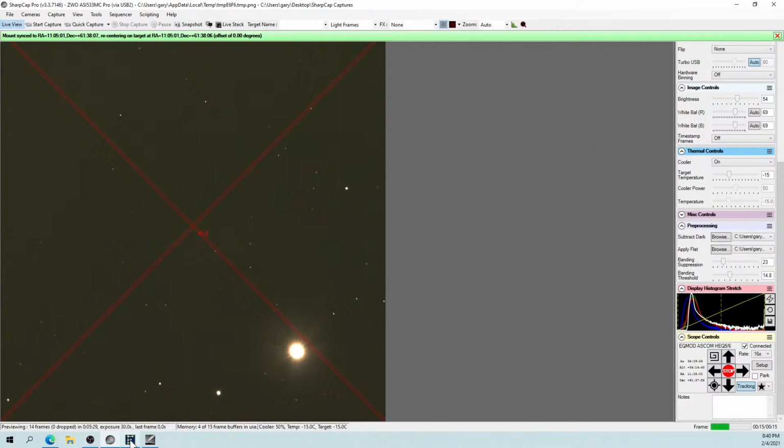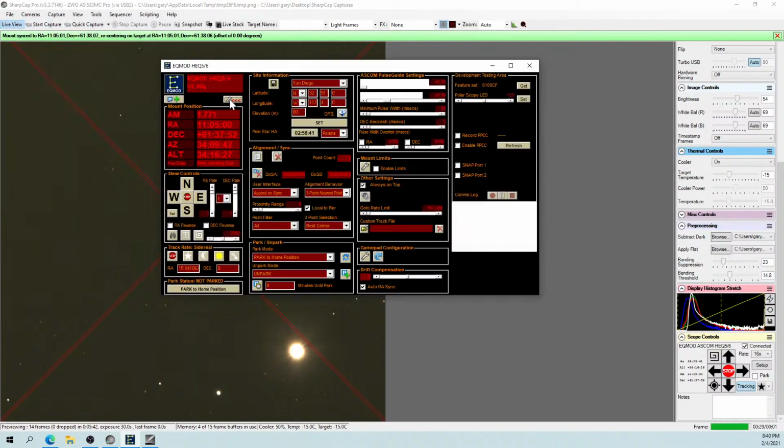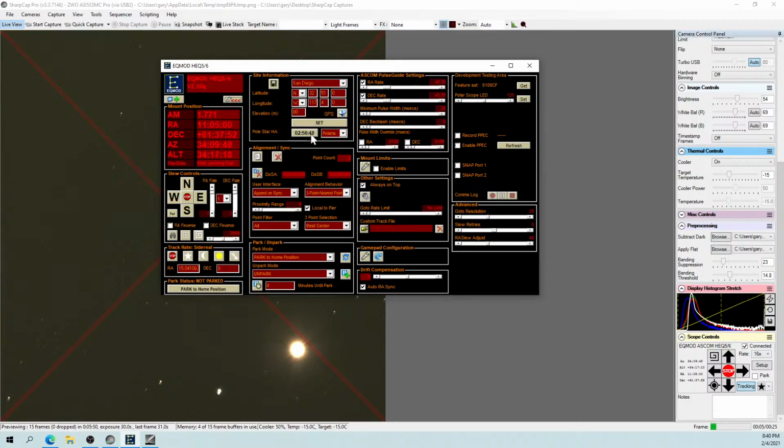Okay, so let's go into EQMOD and let me grab the EQMOD thing. Let me bring that across here. Okay, we're set for San Diego. And okay.